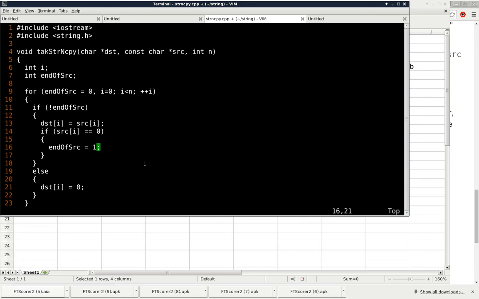Are there any questions about this implementation of strncpy? Okay. Fairly straightforward. I would not call this the quickest way to do it, but it is one way to do it. Are we still doing okay so far with strncpy, the logic of that?